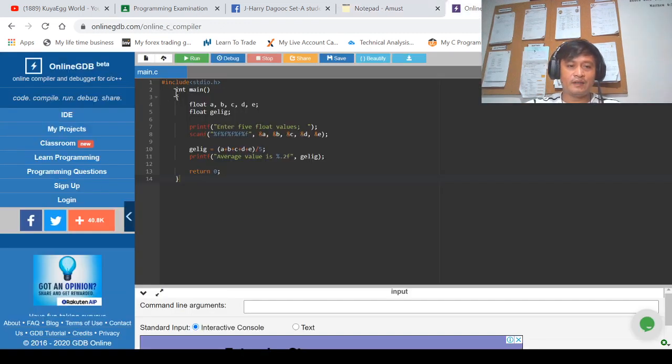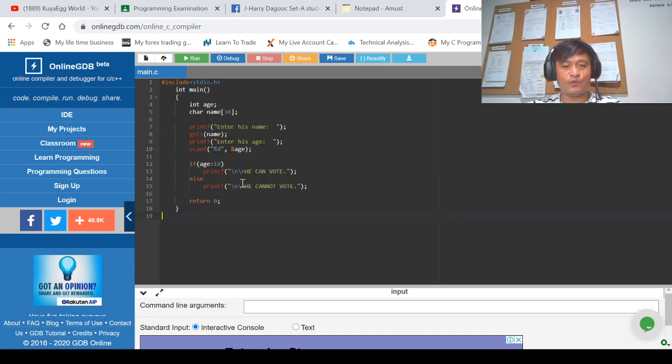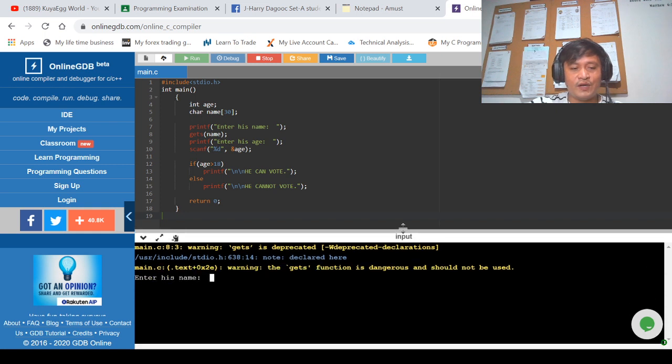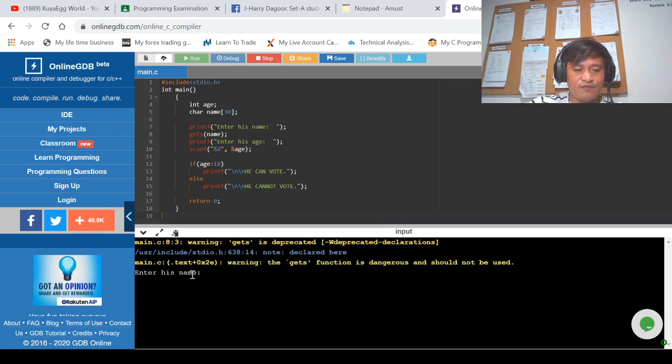Okay, so we'll try copy and paste. Let's see if this program will run. So I have here int age, char name[30], enter name, gets name, and so on and so forth. We'll try clicking the run button. My program now is asking for a name. So say for example, Junel de Hilig. When I press the enter key, that name will be stored to name, an array variable.